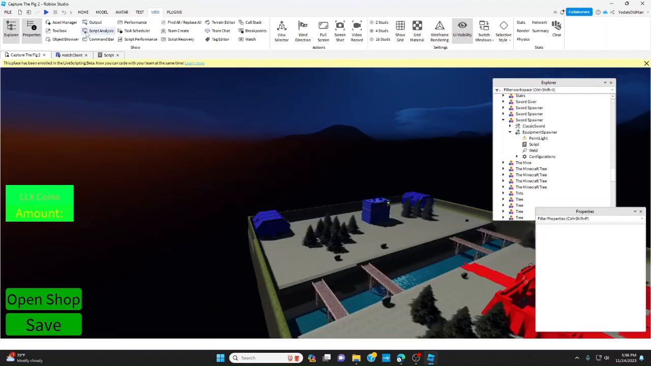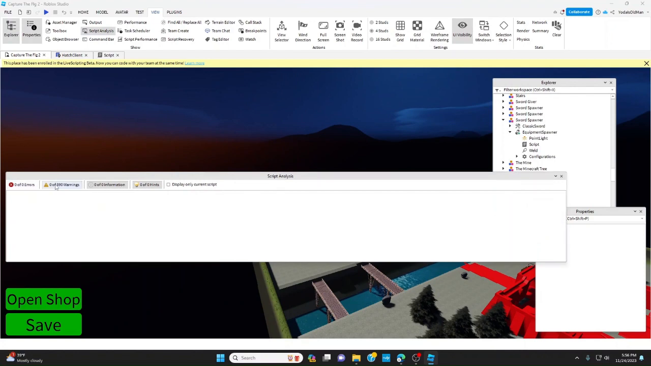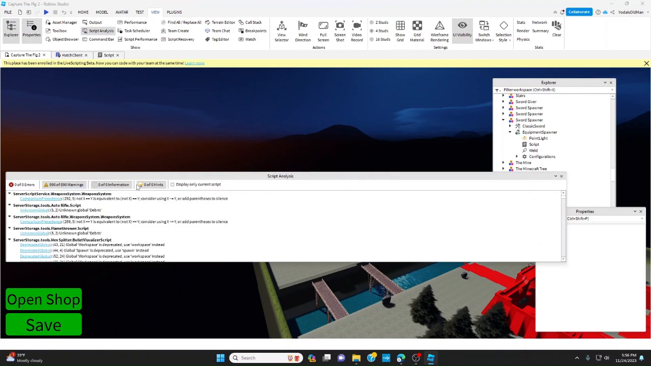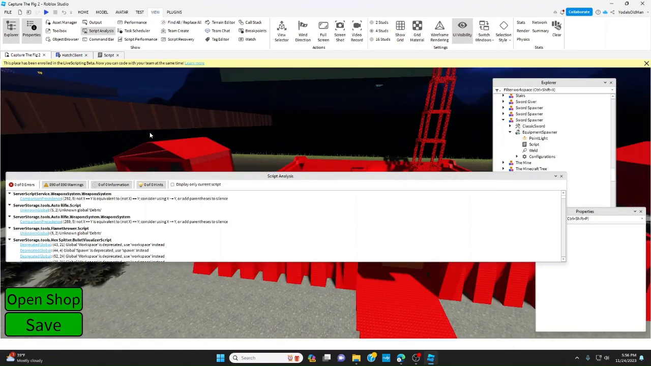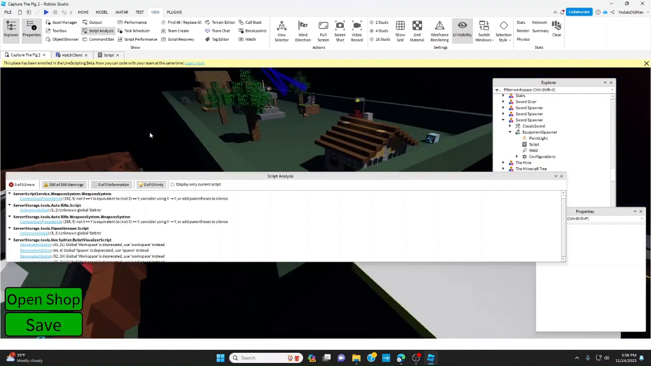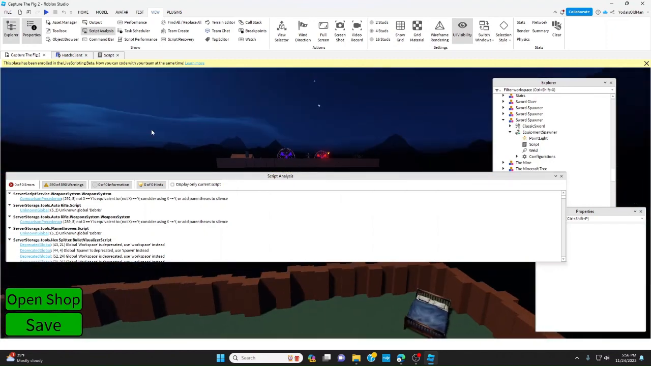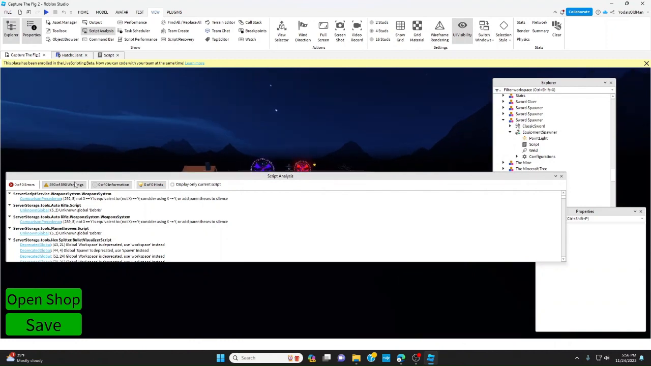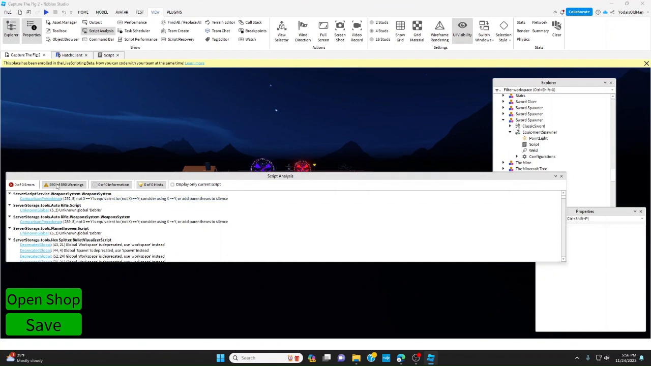And then you're going to want script analysis. It tells you all the errors, warnings, and information to handle in your game. Errors are things that make the game not work properly, and warnings aren't necessarily bad. It's like proper grammar. It's not wrong, but they would prefer if you fix it correctly. And some of them just don't make any sense, in my opinion.